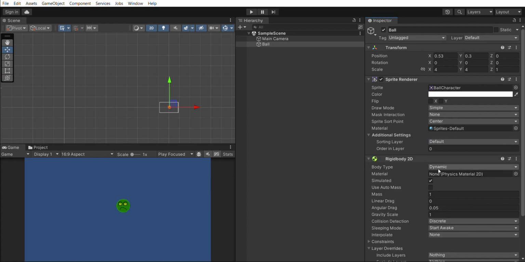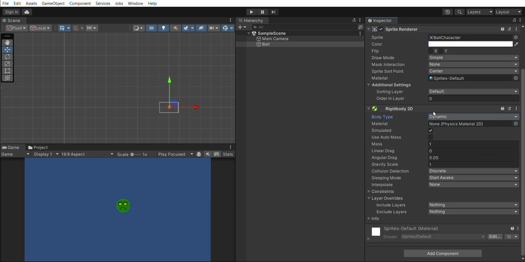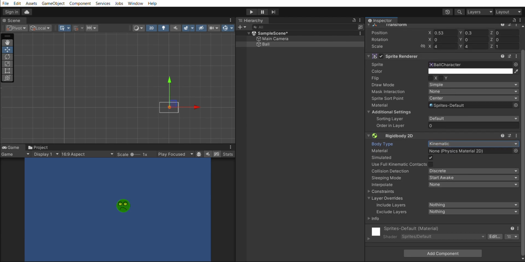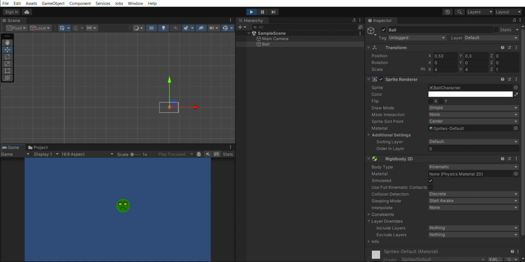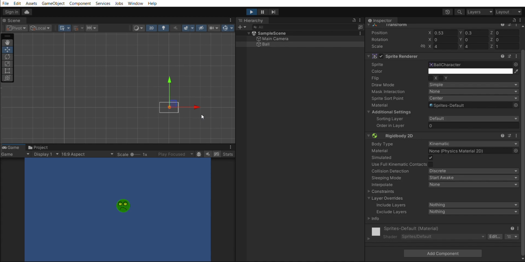Rigidbody 2D component. The rigid body has three body types: dynamic, kinematic, and static. You should mostly be working with the dynamic body type, unless you have an object that doesn't move. Kinematic is for that. If you have an object that is not moving, or you don't want it to move, in kinematic it will not move or fall. You can still move it within the scene view, and it will still change its position, but it will not fall during the game.